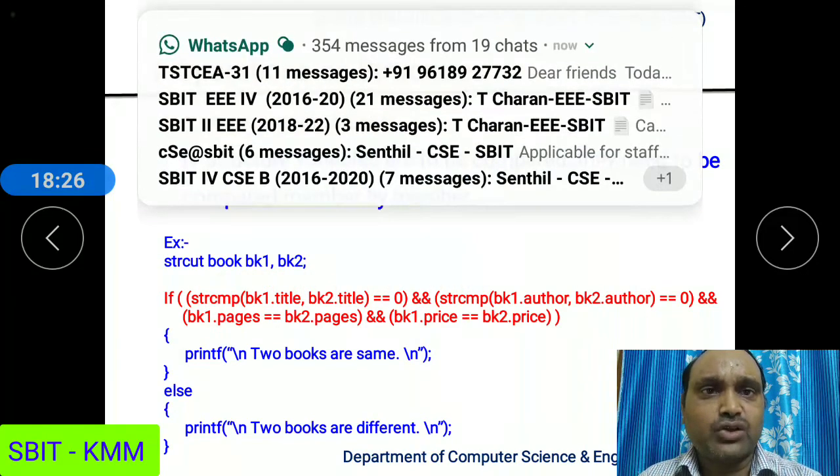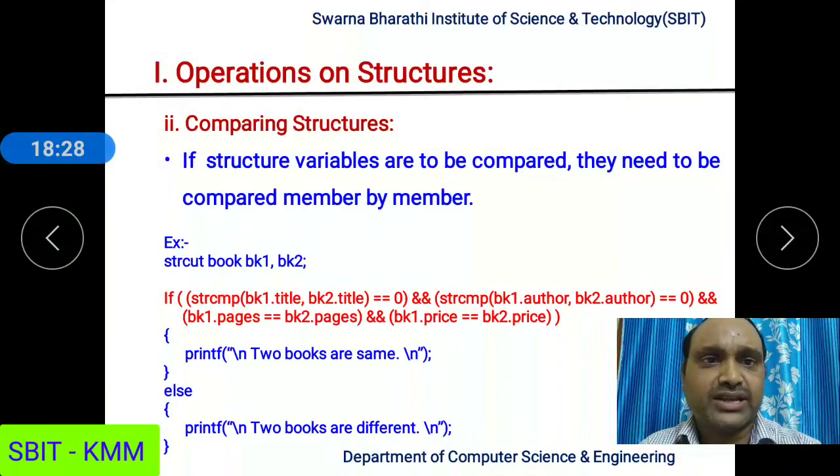If the entire value of the expression is true, then we get the message that 2 books are same. Else, if any member field does not have the same value, the entire value of the expression becomes false. If it is false, then it prints a message saying that 2 books are not equal.